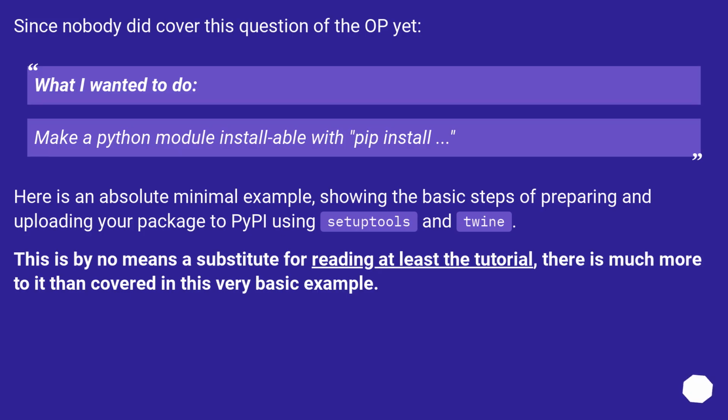Since nobody did cover this question of the OP yet, what I wanted to do, make a Python module installable with pip install. Here is an absolute minimal example, showing the basic steps of preparing and uploading your package to PyPI using setuptools and Twine. This is by no means a substitute for reading at least the tutorial. There is much more to it than covered in this very basic example.